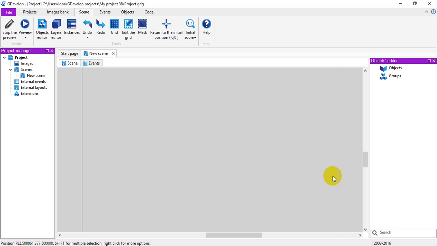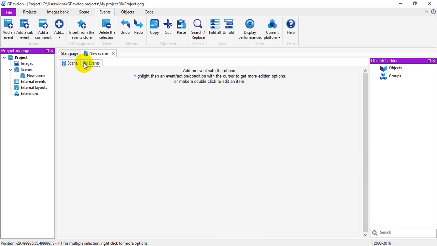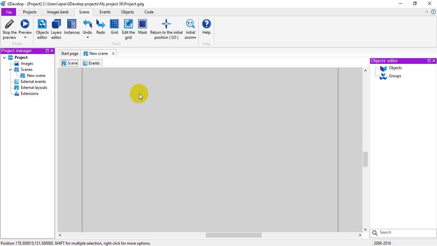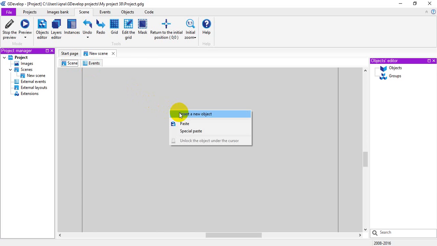We now have a new project, so you can see the scene editor and event editor. You can switch between the scene editor and event editor by clicking over here. So right now we'll see how to create a new object. To create a new object, just right click into the canvas and insert a new object.